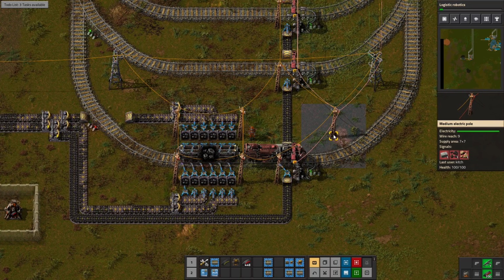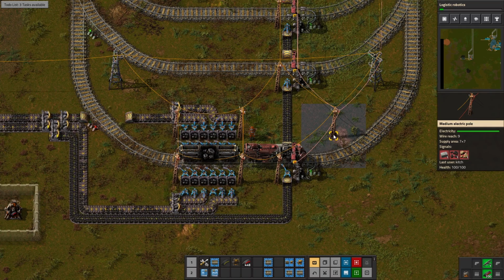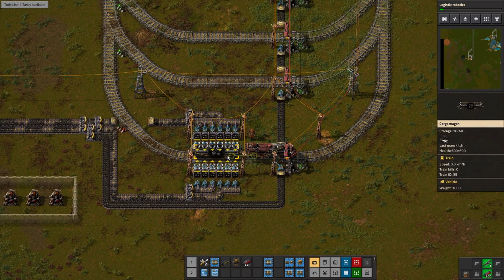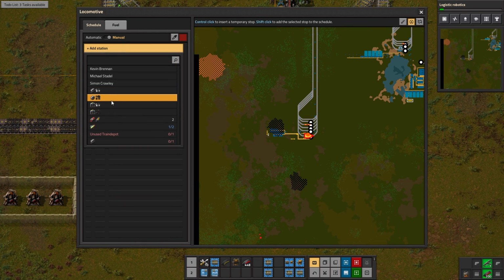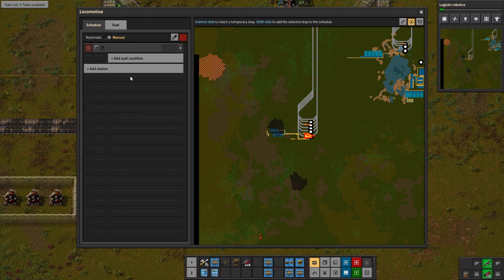We should have a coal signal coming in, and we do. We also have a stone and a stone brick signal. That must be from the original station I set down. We need to go turn that off. But we want to go to this station, and then we want to go to that station.